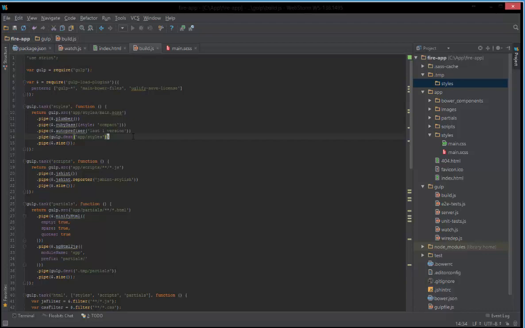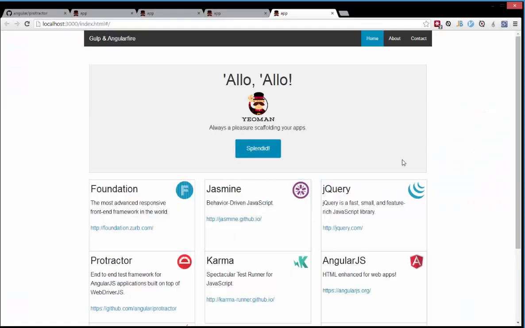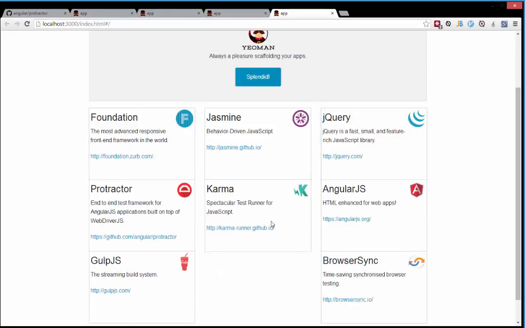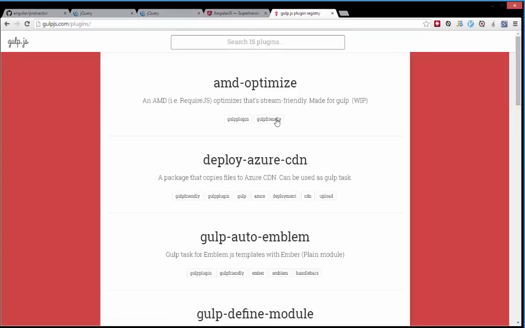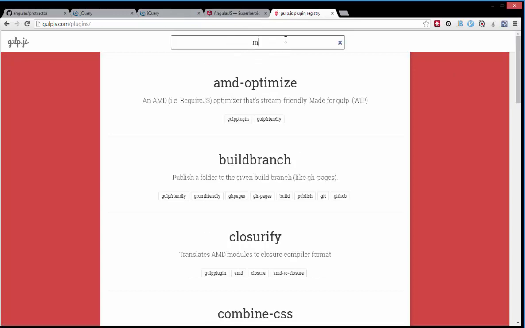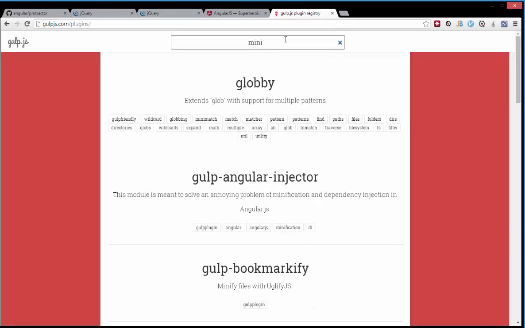And also on the website, for now it's in our application, you can see all tools that we can use. And we click on Gulp and then plugins, and here you can easily find, for example, plugins for minification.